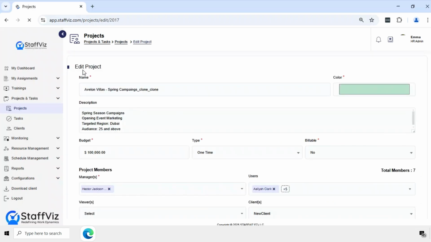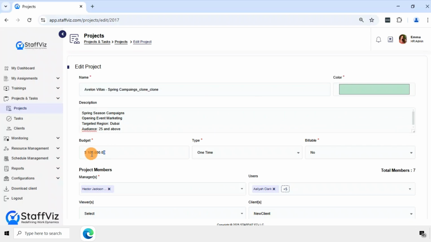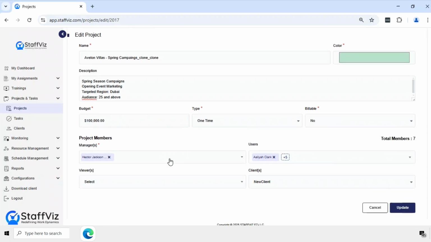This new panel is the Edit Project panel. Here, you can update all the project details like project name, color, and description. Similarly, you can expand or cut the budget. Even the project type can be changed from ongoing to one-time and vice versa. Moving further, you have the option to specify if the project is still billable or not. Lastly, you can change managers, assignees, viewers, and clients too.